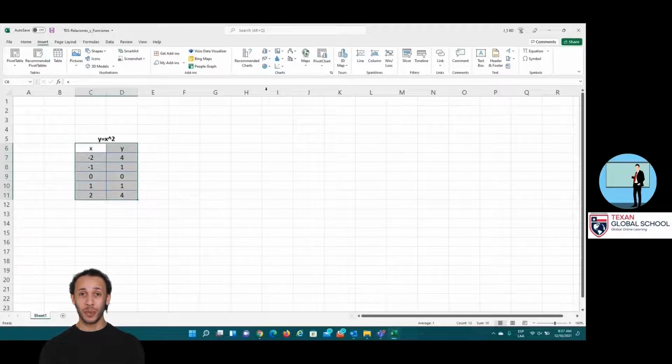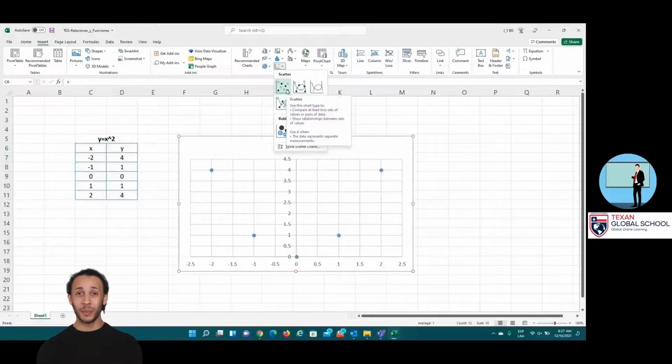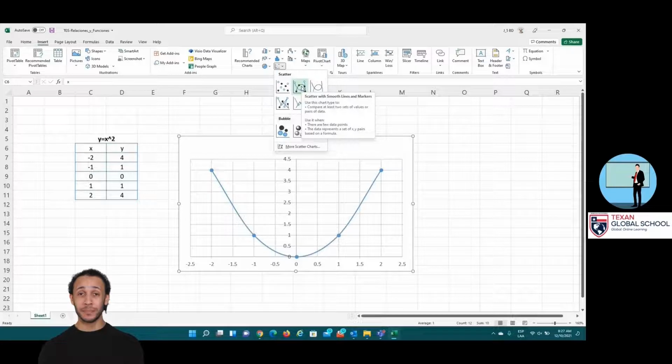As a result, we select Chart and once again the option of Points and Line. As we can see, it has obtained a parabola centered at the origin, or at the coordinate 0, 0.